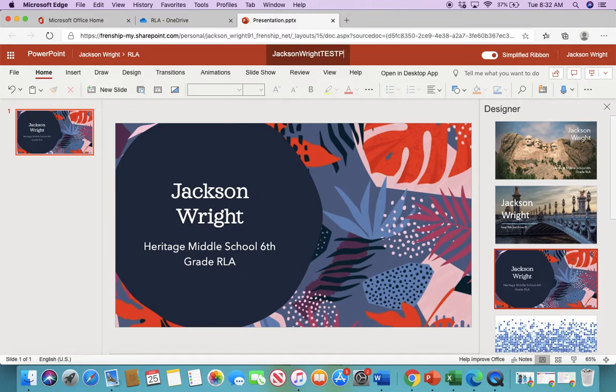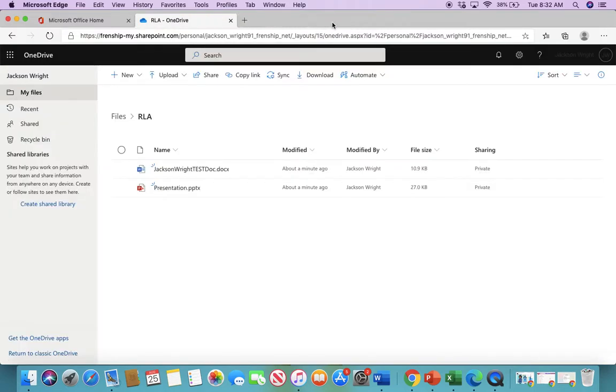Test PPT. PPT is the shortcut or the abbreviation of PowerPoint presentation. Well, really PowerPoint, Power PT point. So now you have that done. It says it's saved. You close out, and it should change it.